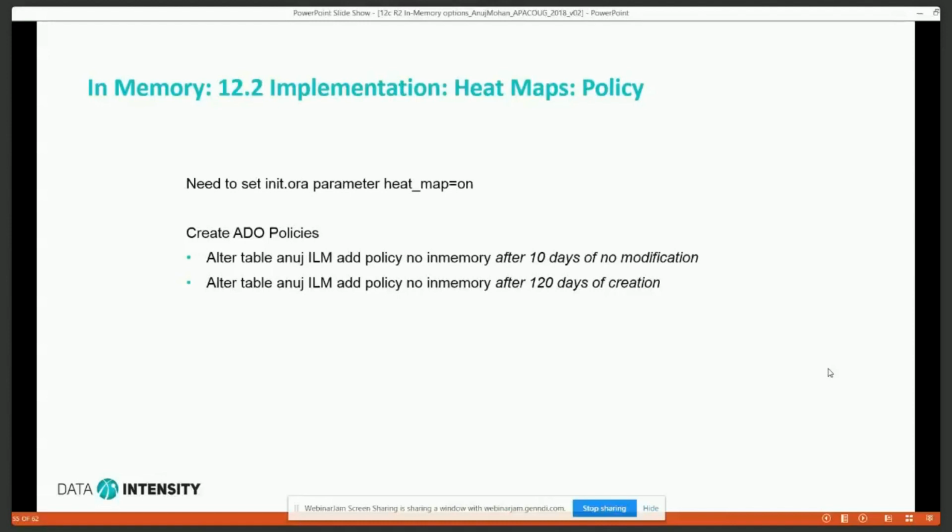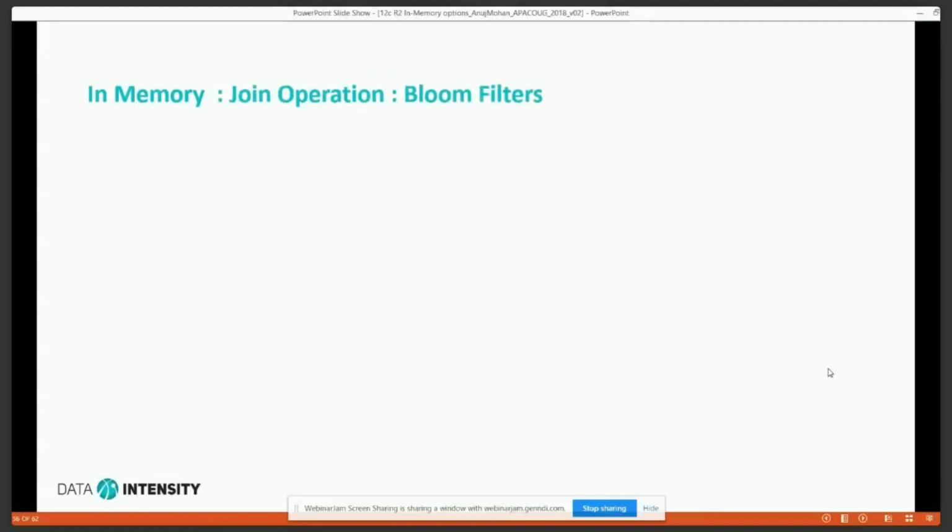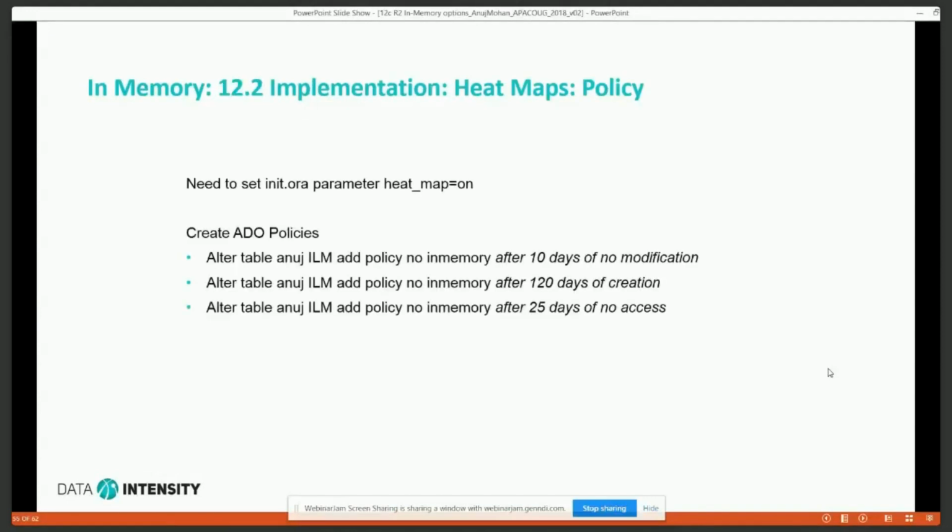It will not be used a lot after 120 days. So I do not need to keep it in memory, and I can control that. If someone is not using that table at all, and I notice that 25 days have passed, then I can create a policy like this, that if something is not being accessed for X many days, then you remove it from the in-memory column store. So that was more granular control, right?